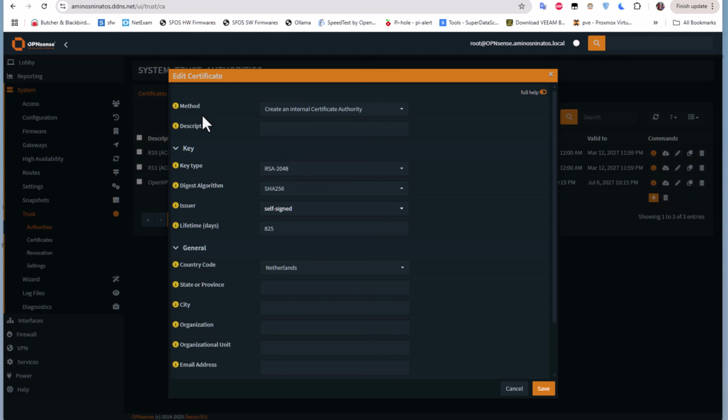So the method here, we're gonna create an internal certificate authority, okay? For the description you can put whatever you want. So let's make something very easy. I will just name it OpenVPN certificate authority, okay? Simple as that.